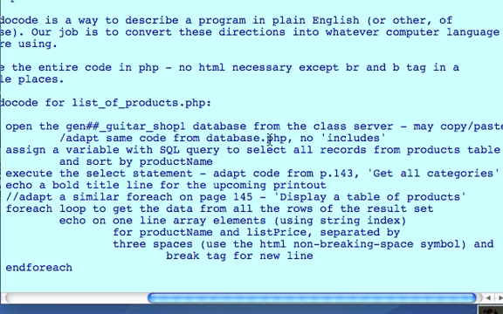That one already does that, so that's all we have to do. We don't want include. Please put all your code in the script. Quickly, we can see the rest. You're going to assign a variable to the SQL query, as you probably have read in the book, and you're going to select all the records from the products table.